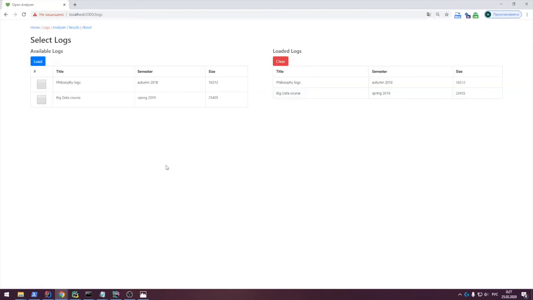On the Logs tab, we can see all available logs on the server and all loaded logs on the database. We can clear our database and load one or several or all available logs on the server onto our database.